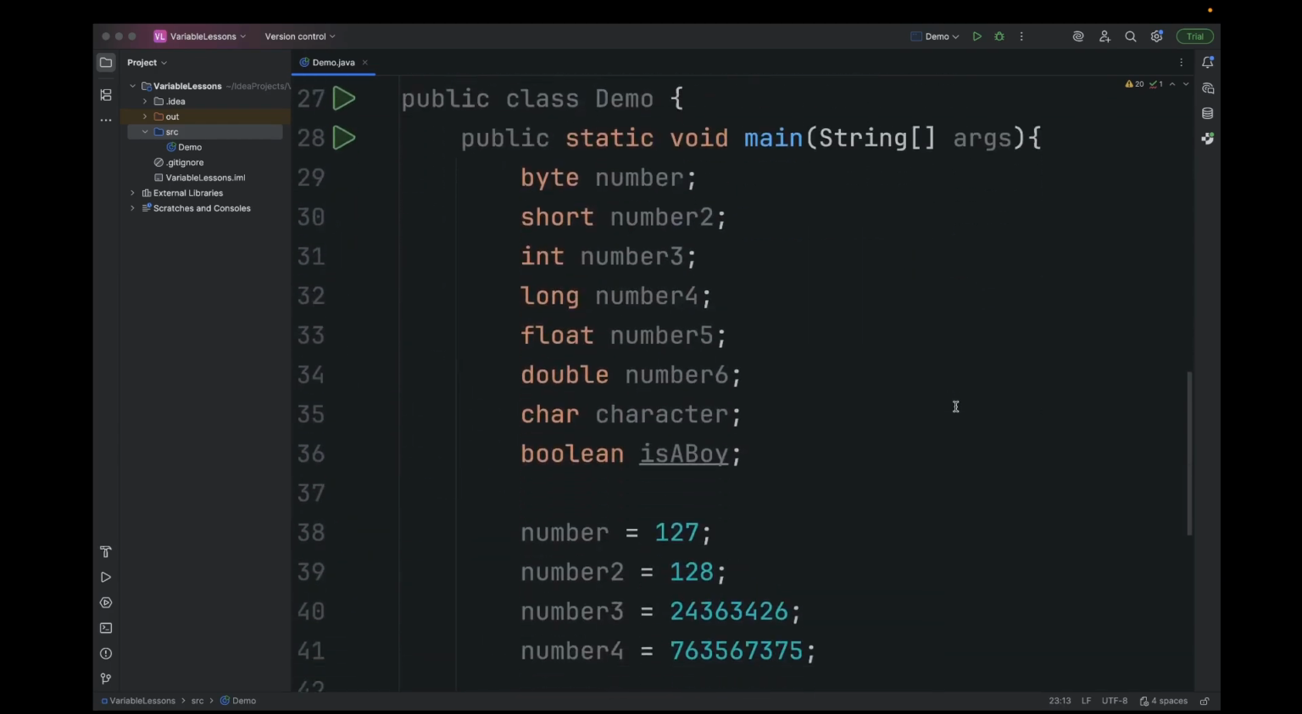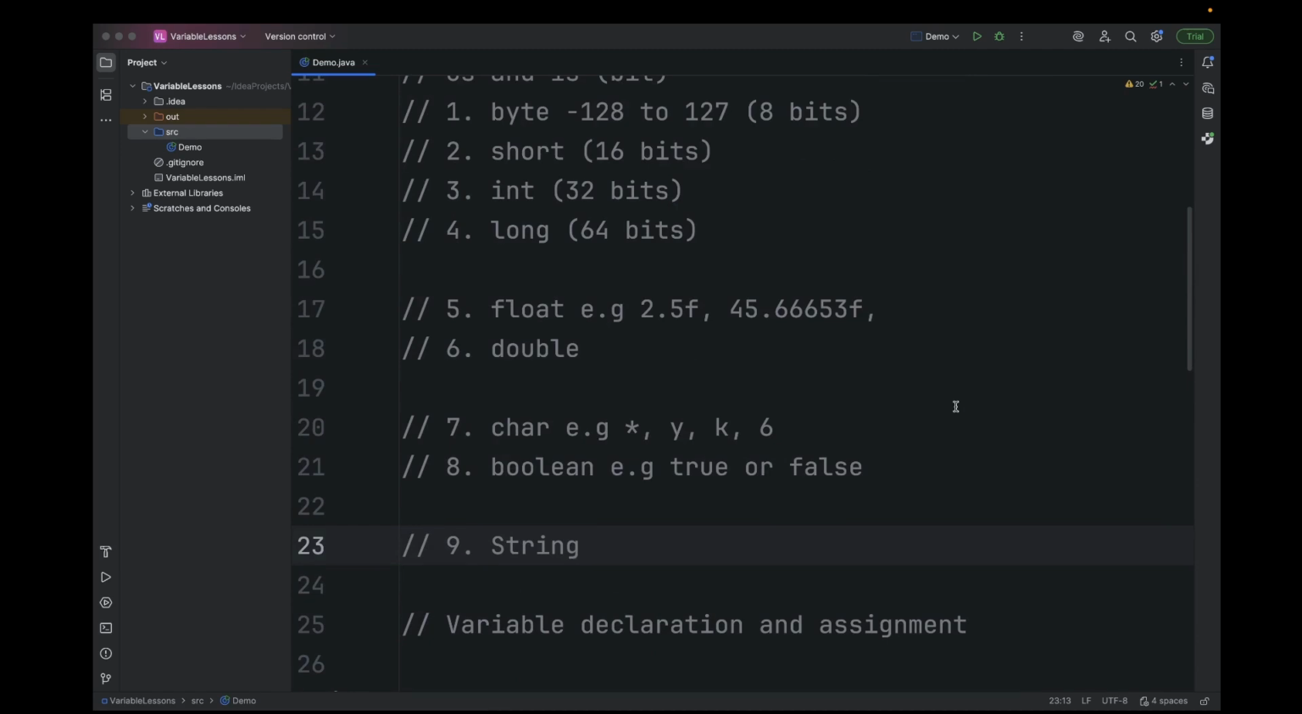A string is just a combination of characters. So more than one character is called a string. For example, you see these three things here. Immediately I make it this way, I bring them together as star y k 6. Automatically it is no longer just one. They are not on their own. They become a string. And a string must be bounded in double quotes because it's no longer one character. It's now more than one character. So it becomes a string and must be in between double quotes.